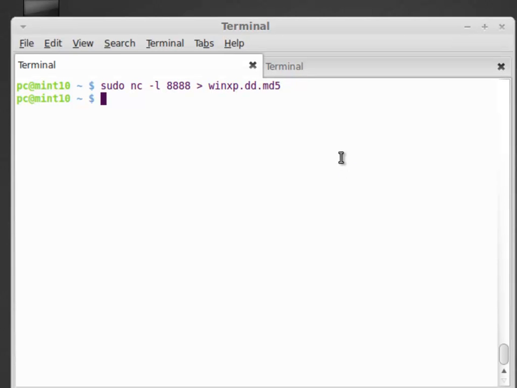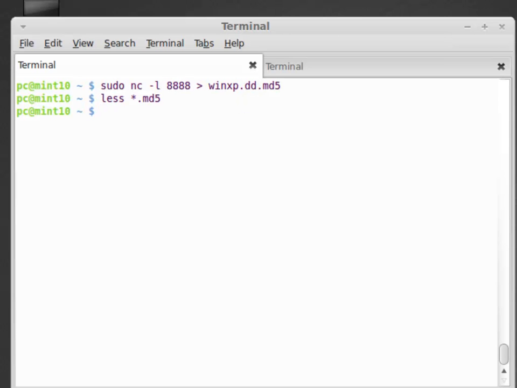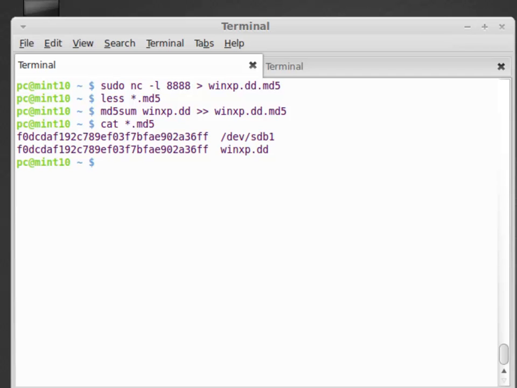Let's go back over here. Is it still listening? Let's look at the MD5. And there's our MD5 of sdb1. The last thing we need to do is calculate the MD5 sum of the copy to make sure that it was a good copy, a perfect copy. So we can type md5sum of the winxp.dd and concatenate that. Make sure you do that to the MD5 file. And let's cat the MD5 file, and we have a good copy.